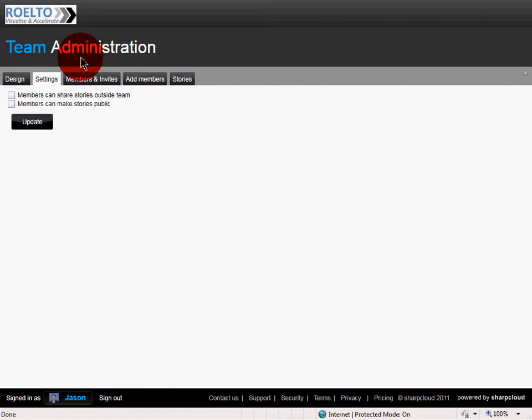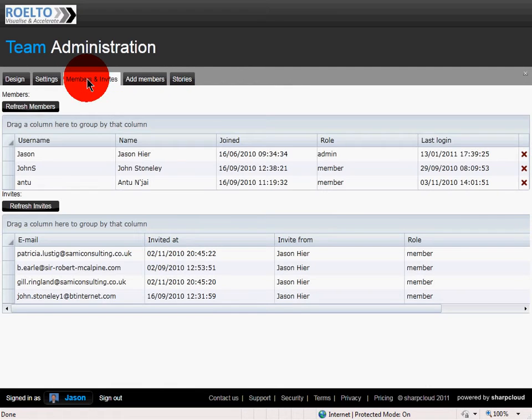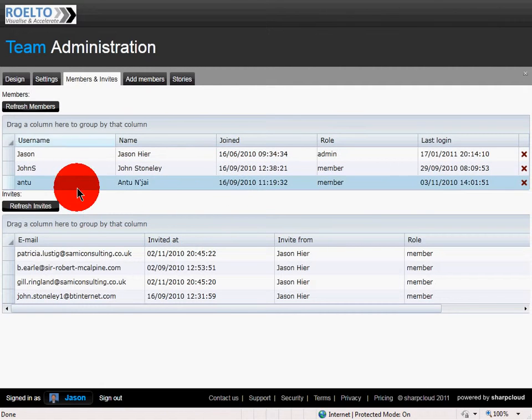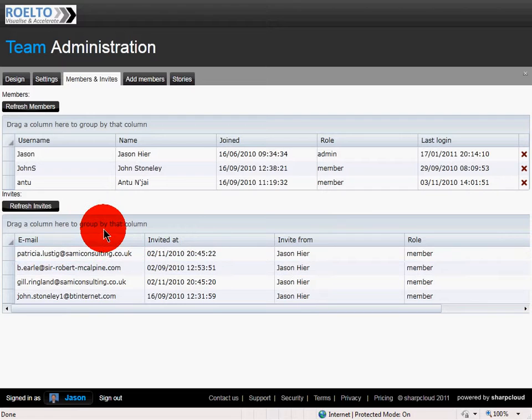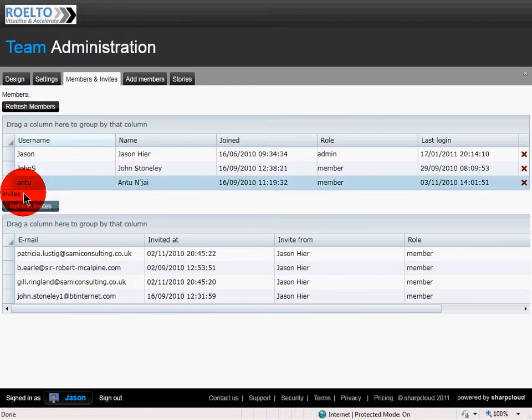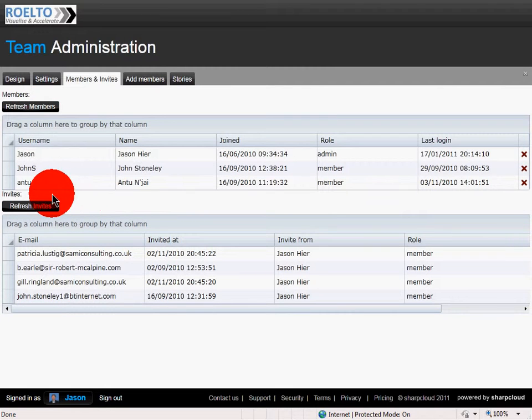The next one is your members and invites. This basically just tells you who are members of your team site and what their roles are, and also who are the invites within your particular team site. A good habit to do is just hit the refresh here, and that will always make sure that it's up to date.